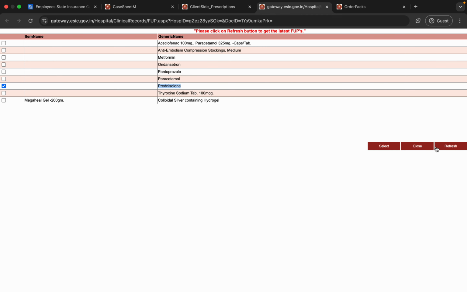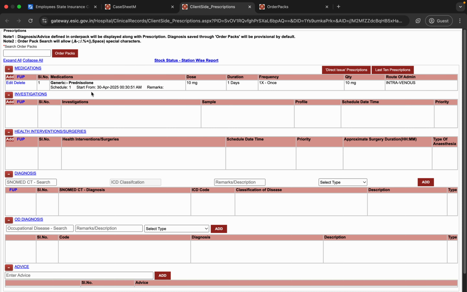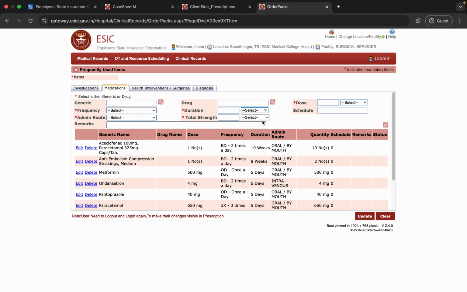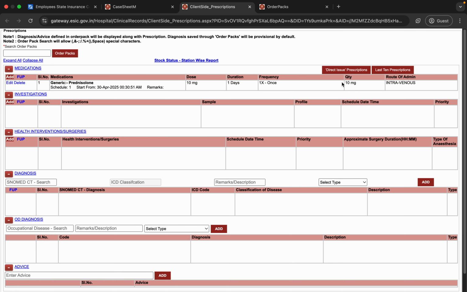Prednisolone is available. So I can click prednisolone, and you can see over here it is 10 milligram for 1 day, once daily. And you can see this discrepancy is there. Here it's showing quantity, whereas over here it shows the total strength. So that mismatch is there. So you can understand that the total dosage strength means quantity.